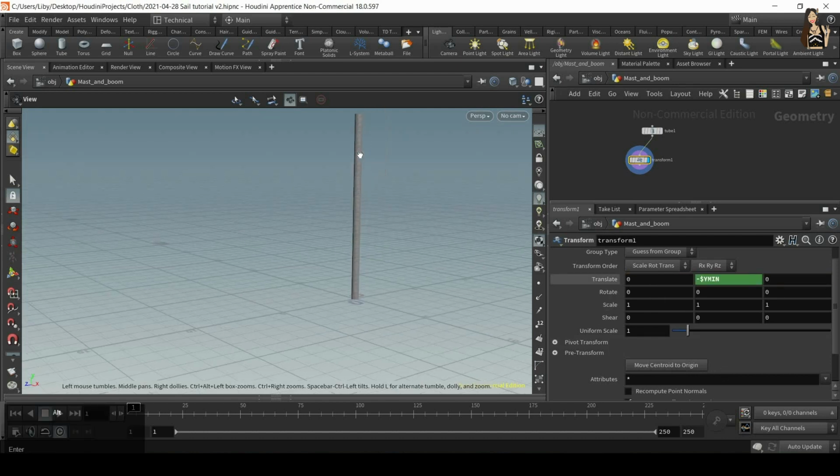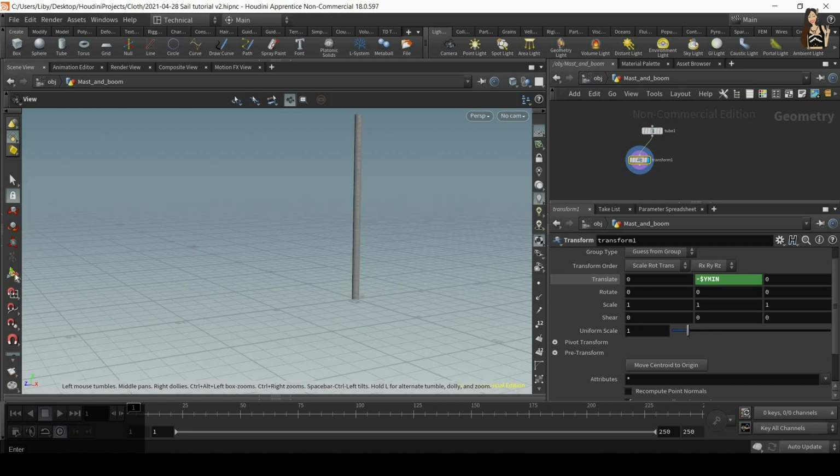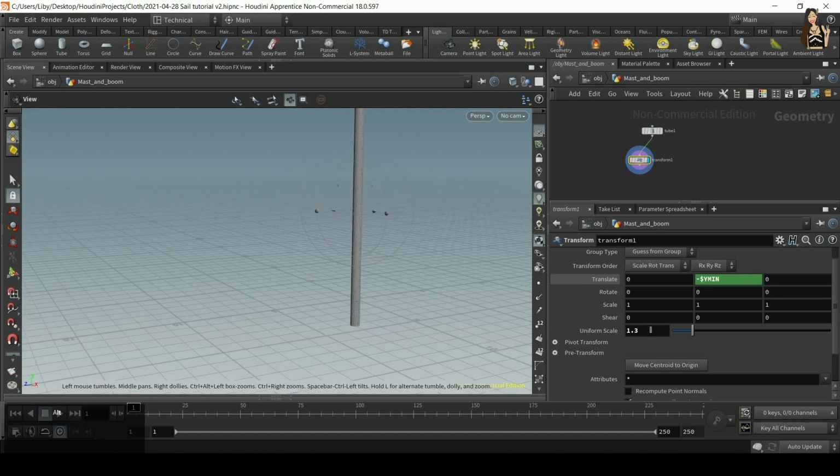Now you can see the tube moved to this point over here, so now it sits nicely on the ground. But if I switch on show handles, you can see that the pivot point is still in the middle, which means if I increase or decrease the uniform scale, our point over here changes, so it's not on the ground anymore.